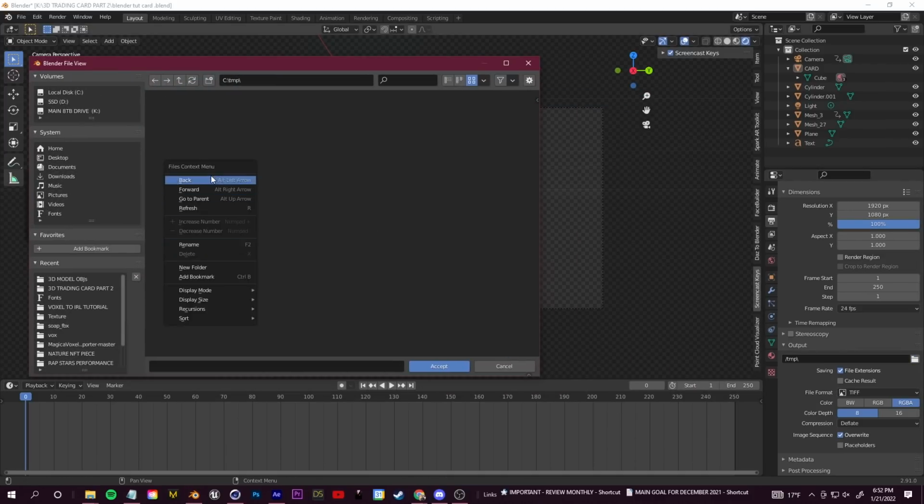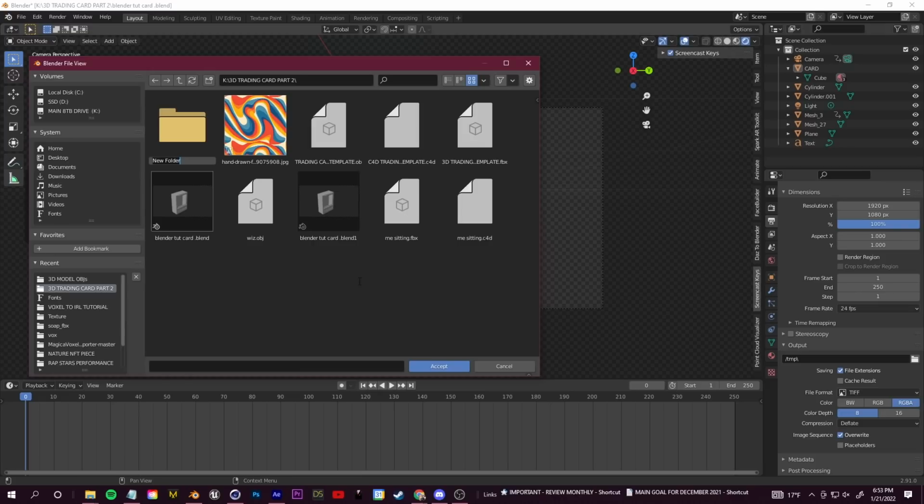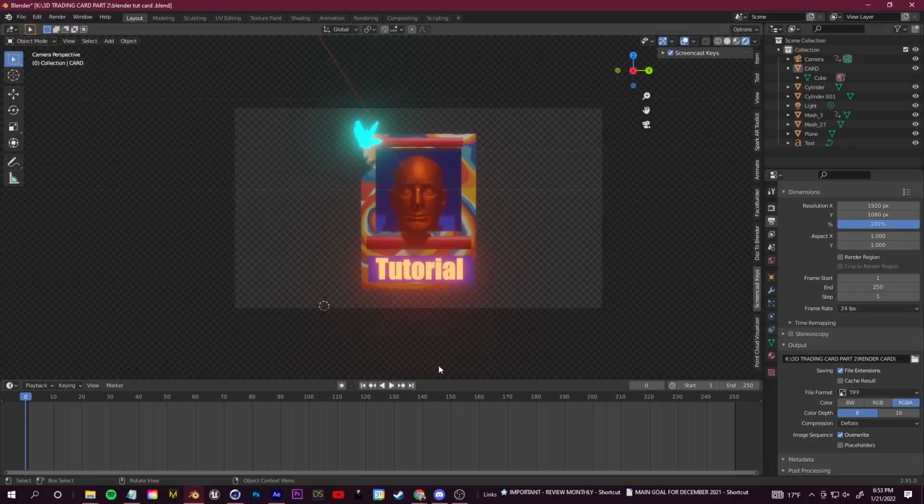So you can create a new folder. Right click, new folder. I'll just name this render card. Select that folder and accept. And then this is how long you want to render. So going from frame 1 to 250. This is only like what, 90 frames. So you can put this down to 90. Aspect ratio, let's make that 1080. That's all you really need to know, guys.